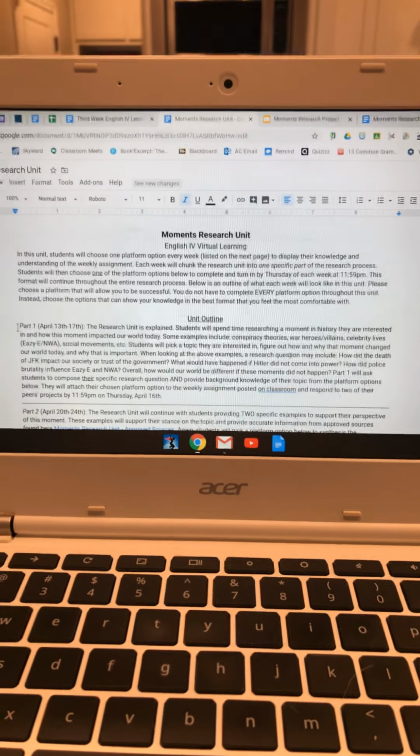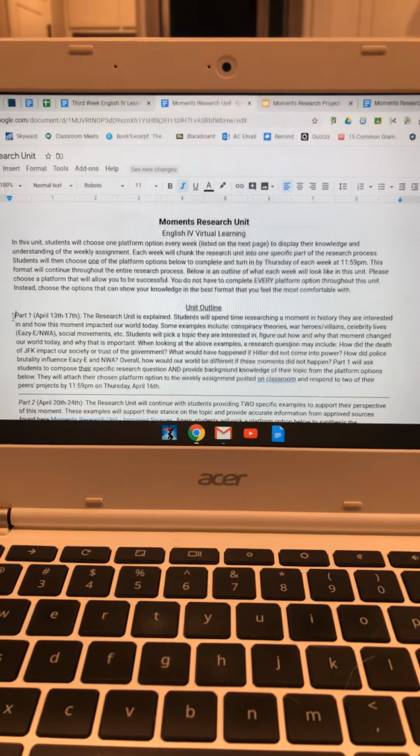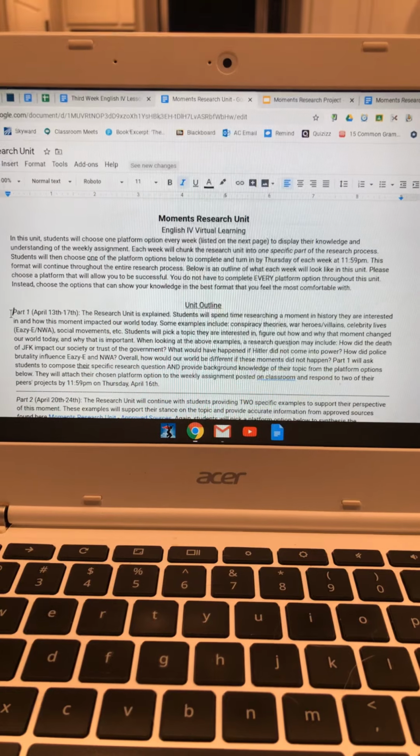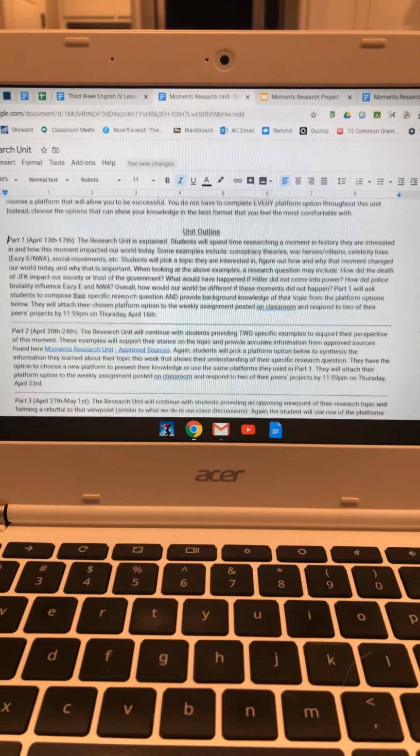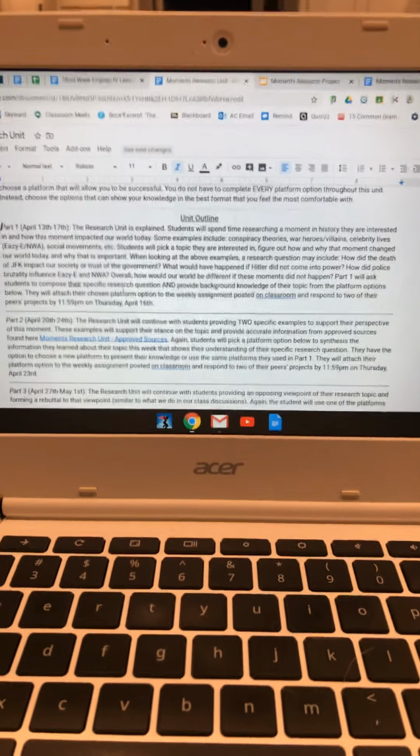No different than any other assignment we've done so far. This format will continue throughout the entire research process. Below is an outline, okay? When we look at the platform options, which we will in just a second, you have a choice. So if you want to use the same platform every week, do it. If you feel confident with that, if you feel like that's the best way to show your knowledge, do it. If you want to switch it up every time, change it up, try something different, do that too, okay? It's whatever platform you feel is going to make you the most successful, all right?